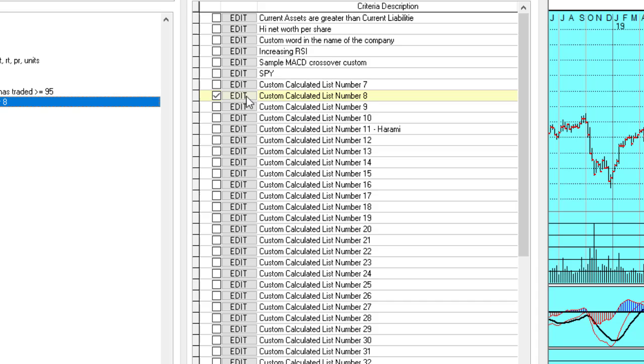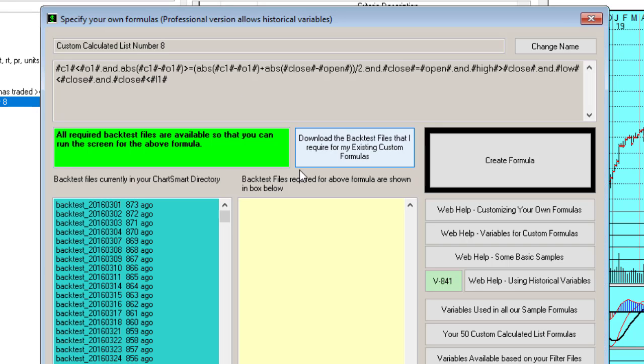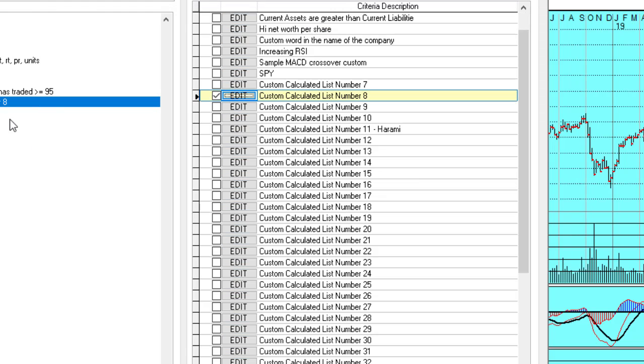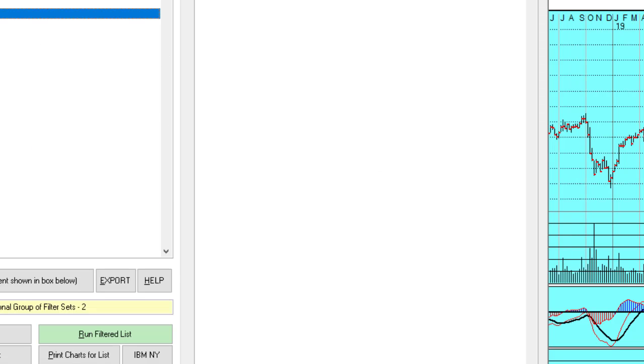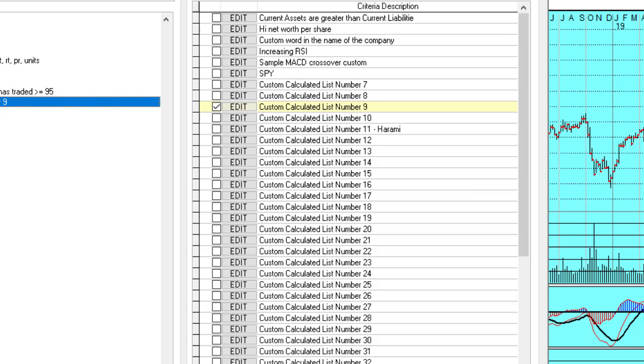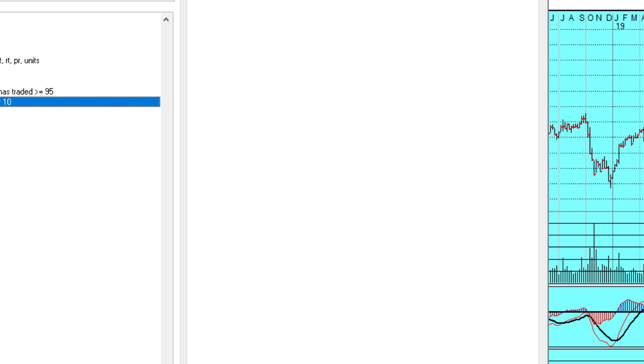Now these custom calculated lists are one of the more sophisticated tools in Chartsmart, because basically you can see what's happening is it's saying the close yesterday is lower than the open yesterday, and various formulas are done with the variables, so you can actually customize. And in customizing these variables, the open, high, low, close today and yesterday, you're able to make these different candlestick patterns. So okay, I've made custom 8, and the hammer, I think I put in number 9, and they all kind of look the same. The engulfing is number 10.